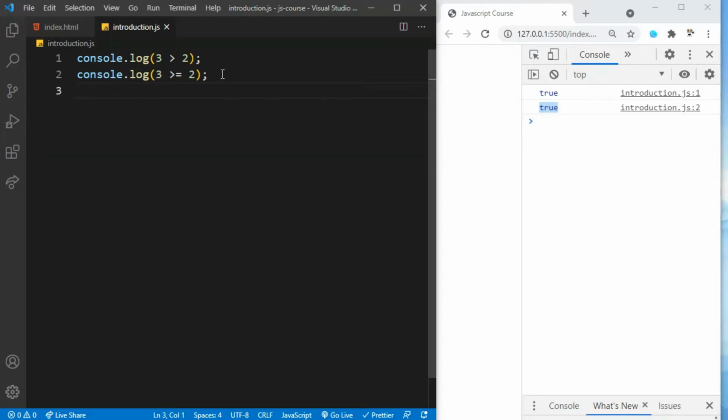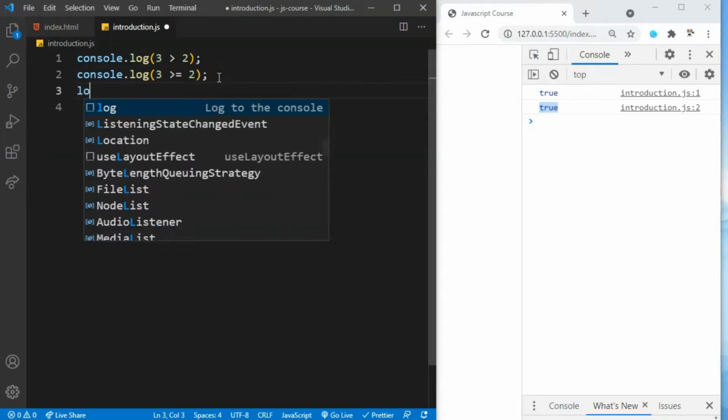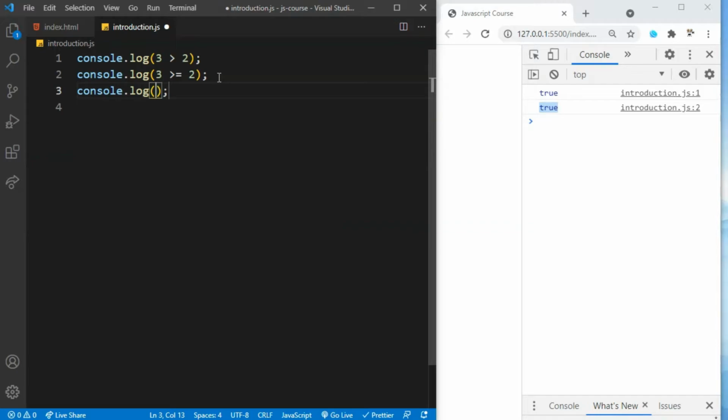Then we also have, let's go for console log whether 3 is smaller than 2. Now what do you think will happen? Is it gonna return true or false? As you already know, 3 is not smaller than 2. Obviously it's gonna return false. Let's just save. As you can see, it returns false.